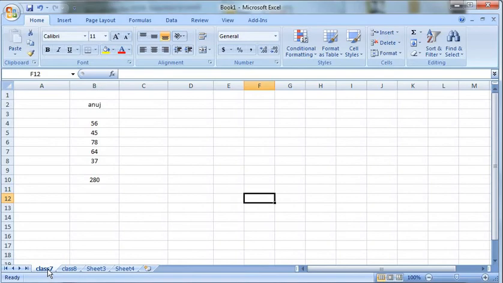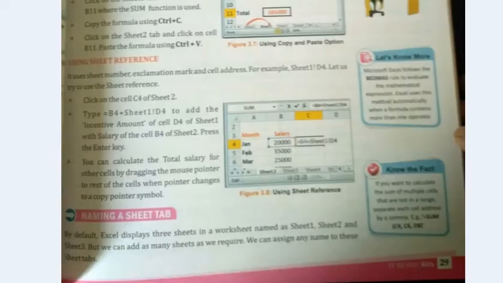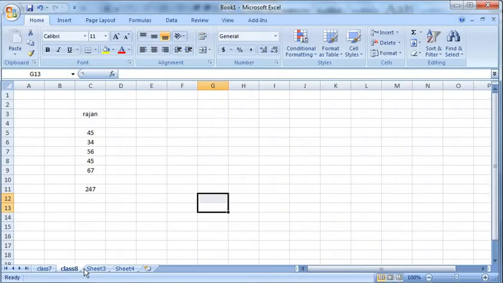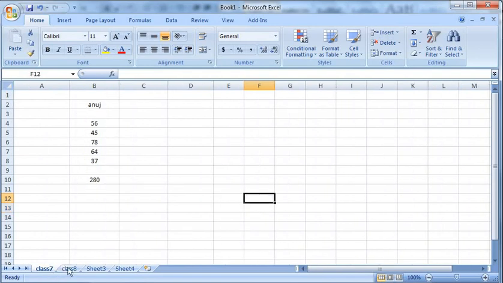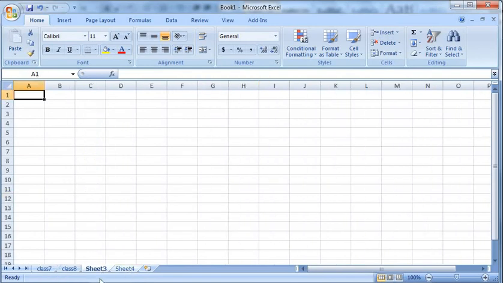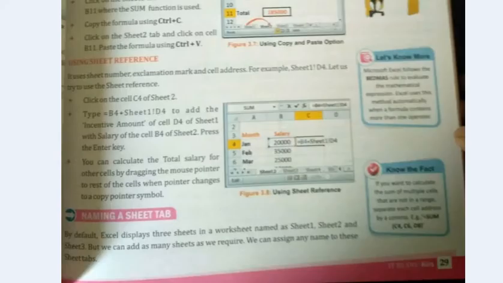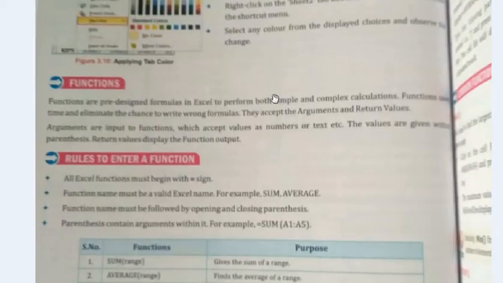Now these worksheets are known as tabs. You can switch between the tabs. These are all called tabs, or the names of the worksheets, which you can change from here. Okay, now next, naming a sheet tab, you understood? Now next, changing the color of a sheet tab.